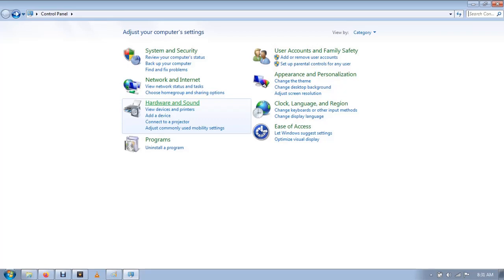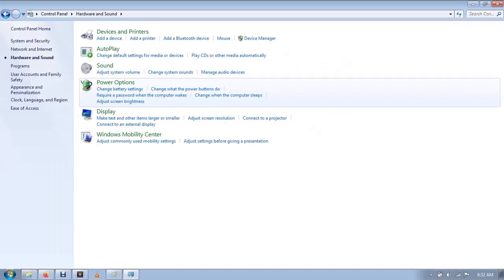Next is hardware and sound. Hardware and sound is used to adjust the settings of all the hardware devices attached to your computer, such as the keyboard, printer and mouse. It is also used to control the sound settings of the computer. So you have to be very careful. Once open, don't make any changes, otherwise the device you try to change may not work properly.